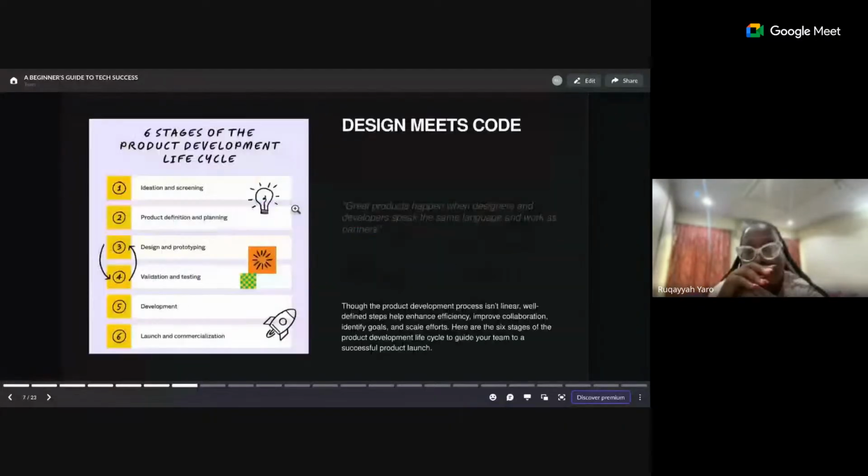Then we're here at the product development life cycle. This is where design meets code, right? When you design, you should, sorry.